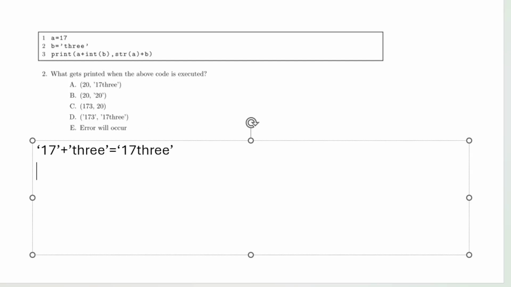However, for this one, an error occurs because int of 3 is an error, because the 3 is not a number, right? The int function can only convert letters to numbers if all of these are digits. Okay, if you have a non-digit character, then it just gives you an error. Okay.